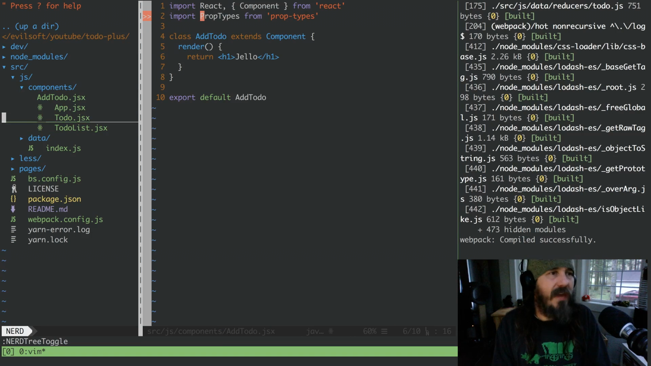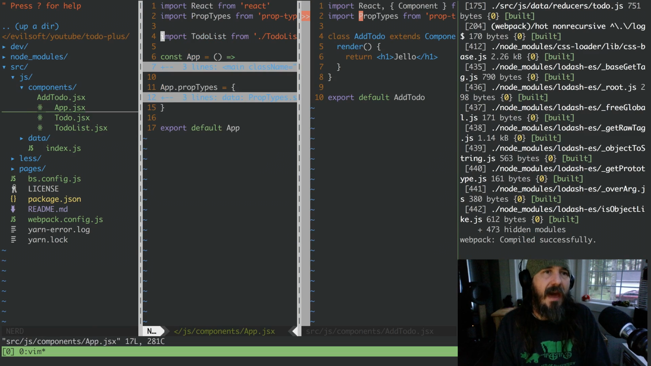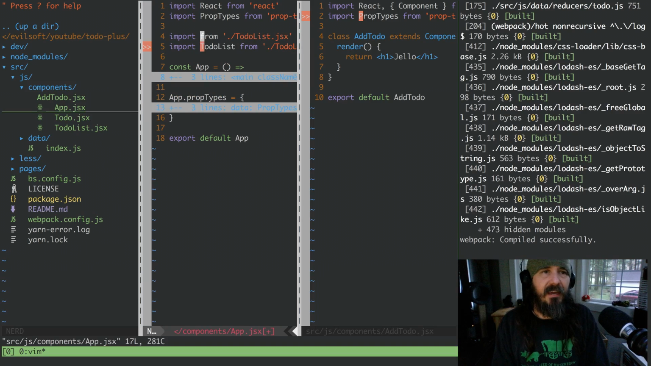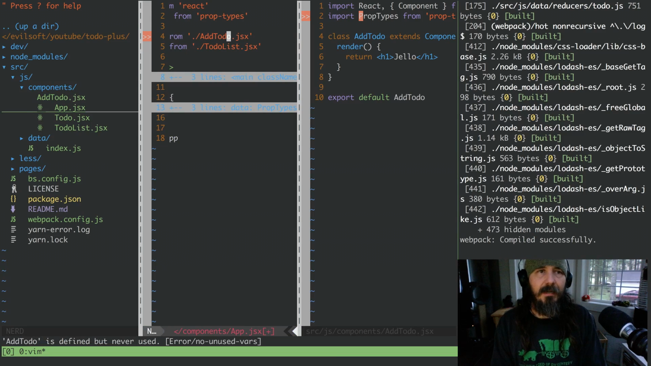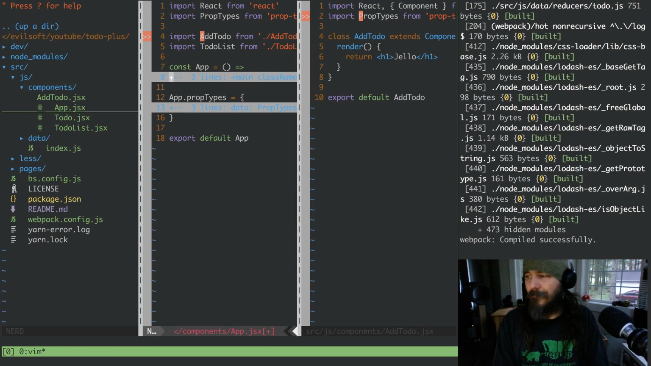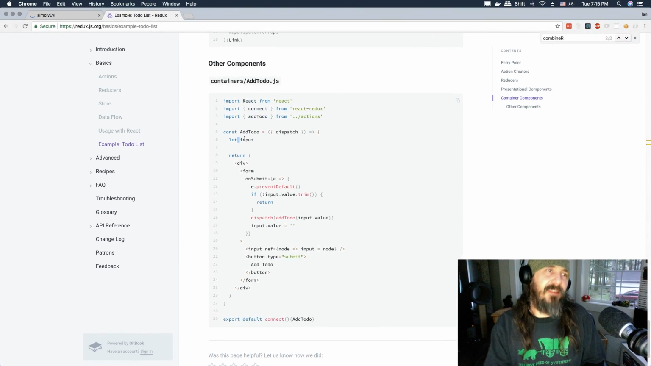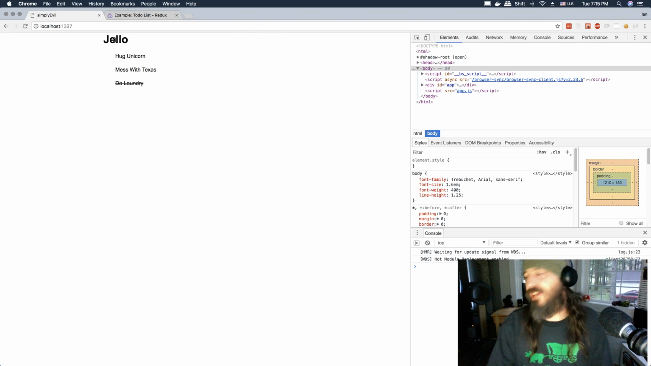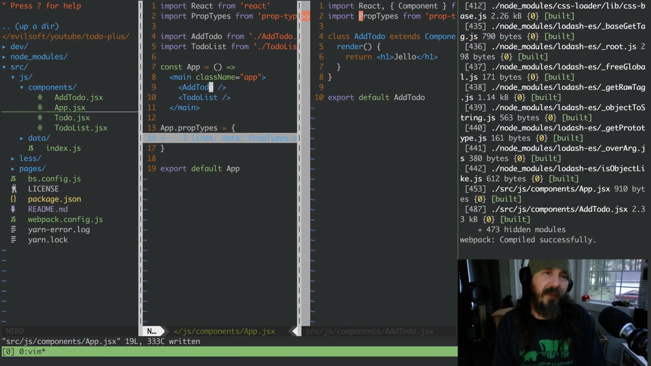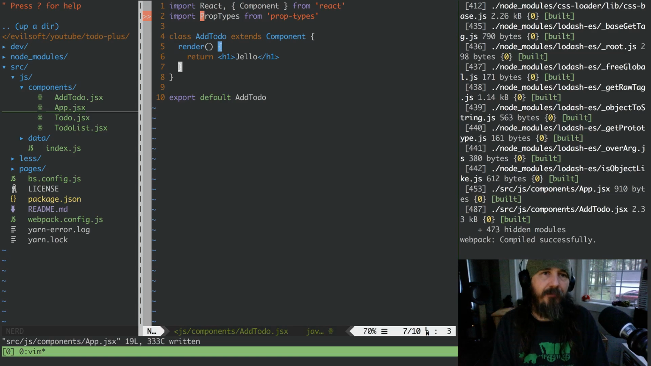Okay, so now that we have that, let's go ahead and bring that in here to, say, our app. And we'll do the same thing here. We'll do add to do. And here we'll do add to do to bring that in. And down here, let's go ahead and do our add to do. Okay. All right. So now we should get something back that's an H1 that says Jello. Okay, cool. So we're all hooked up there and everybody's happy. Happy as Larry, as they say.